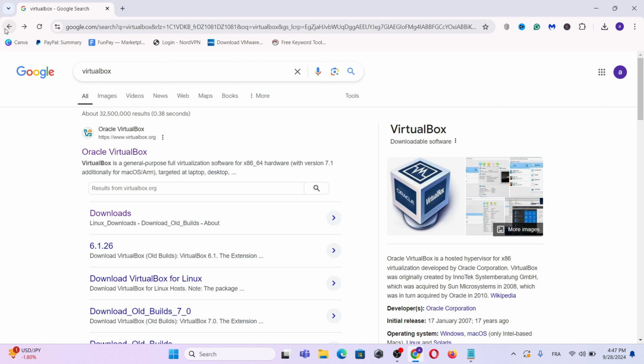How to download and install VirtualBox in Windows 11 or Windows 10. Okay, the same thing. So just follow the steps.